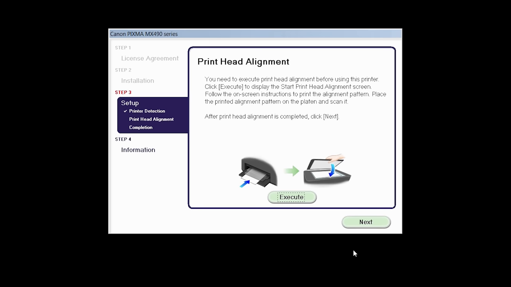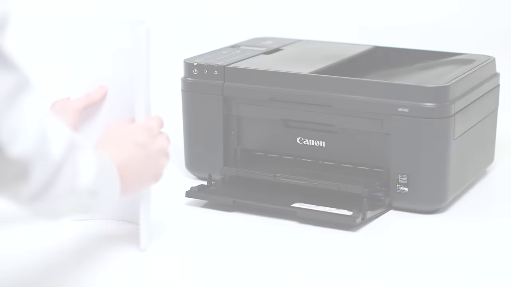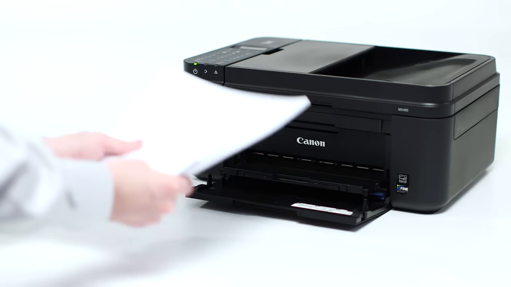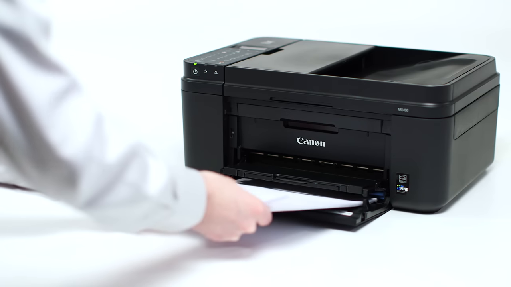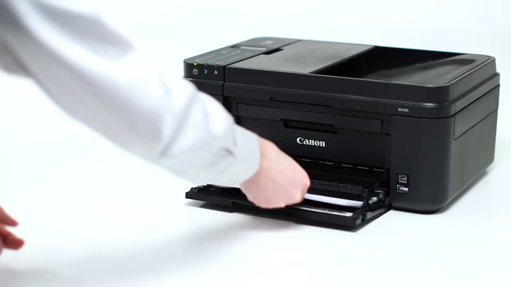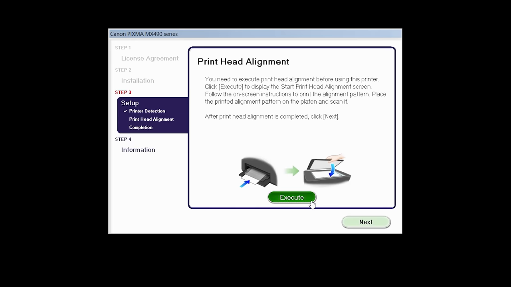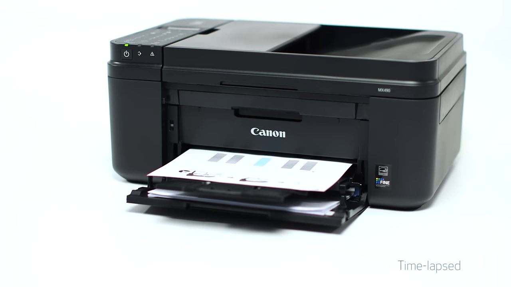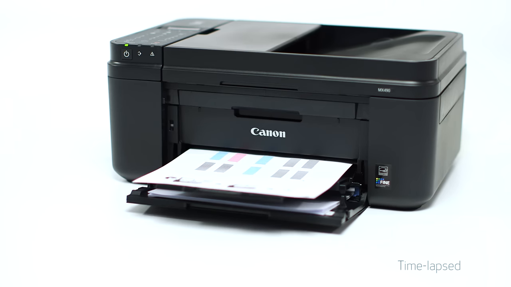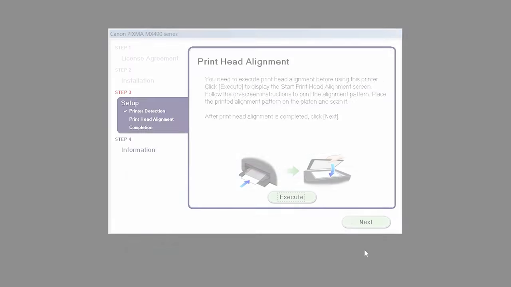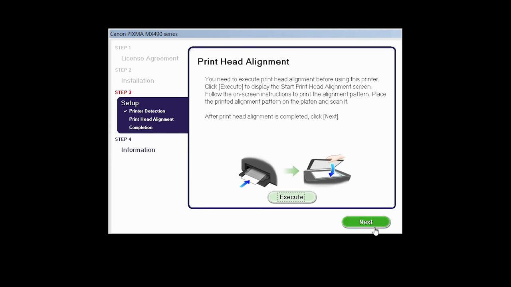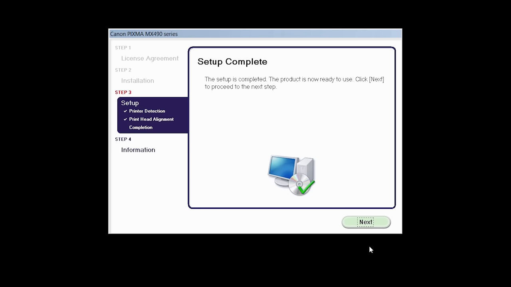Now the printhead alignment screen will be displayed. Load plain paper into the printer, then click Execute to start printhead alignment and follow any on-screen instructions. When the printhead alignment has completed, click Next. Click Next to finish the software setup.